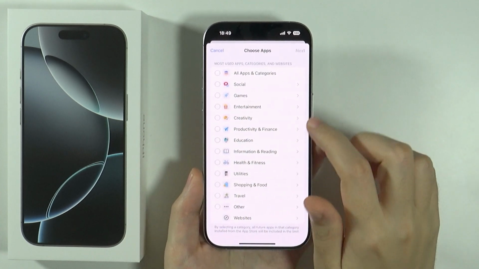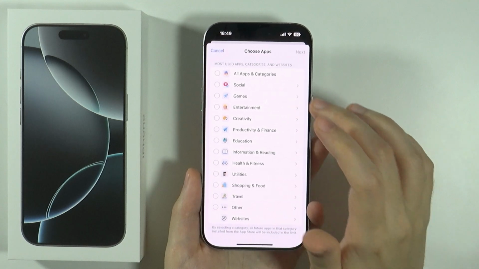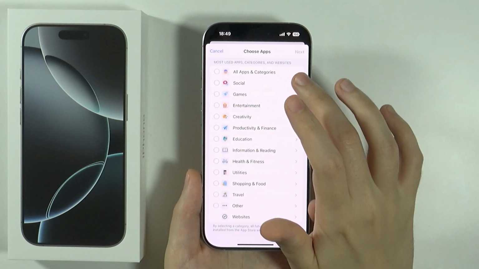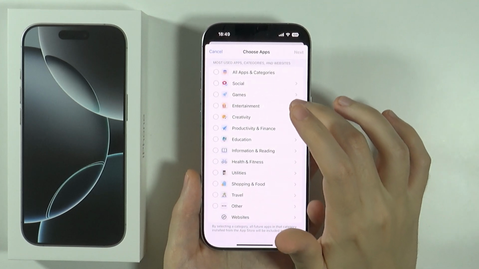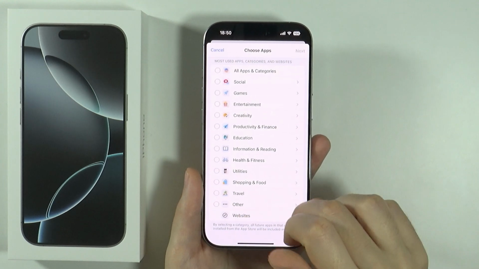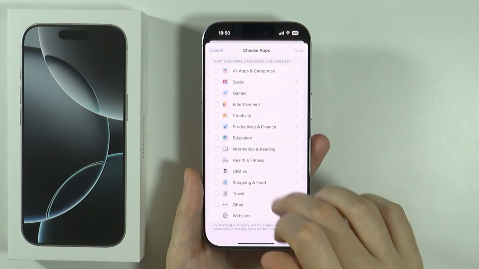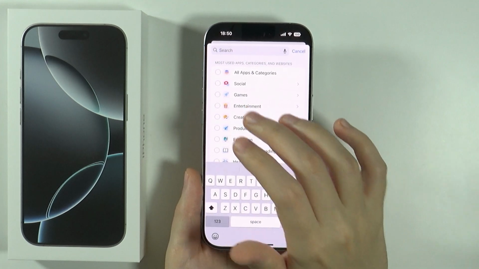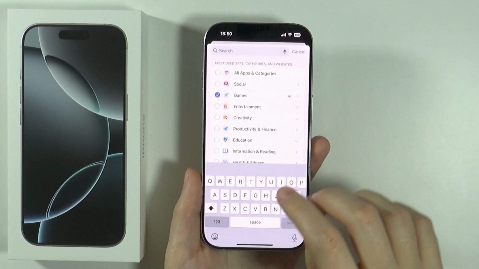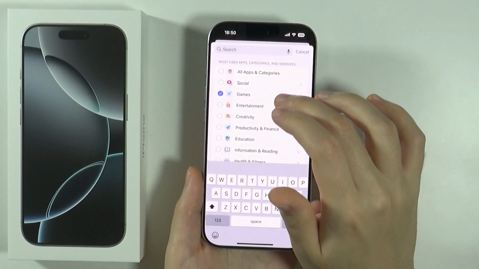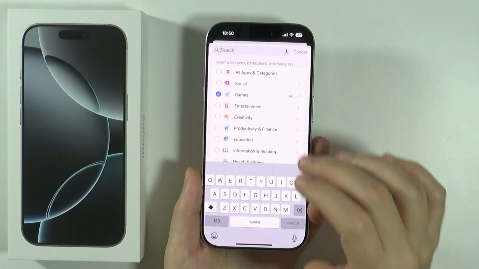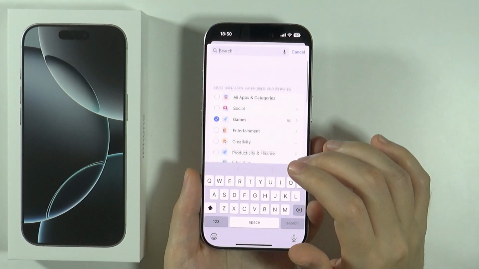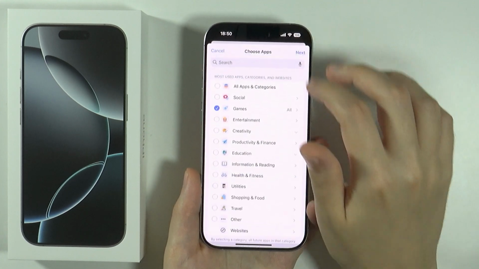Some of them are categorized, like for instance games, you can access all games over here if you have them installed. You can also find social, entertainment, and so on and so forth. Sometimes they are not included, so you might need to search for an app over here. But let's say that I want to restrict all games over here, and once we select it, we need to simply wait. Let me cancel that.